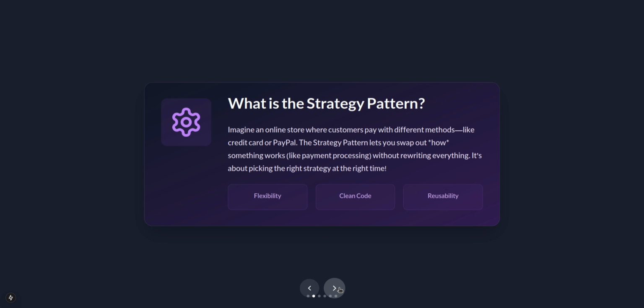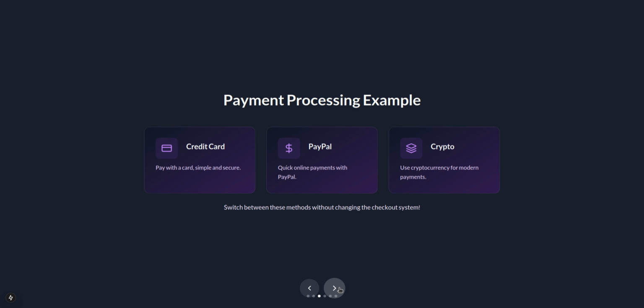Think about an online store where customers can pay in different ways, like credit card, PayPal, or crypto. You don't want to rebuild your whole checkout system every time you add a new payment option, right? The strategy pattern lets you plug different ways to do something into your program and switch between them whenever you need to. In simple words, it's about having different ways to do a task and being able to pick the one you want when you need it. This keeps your code flexible and organized.